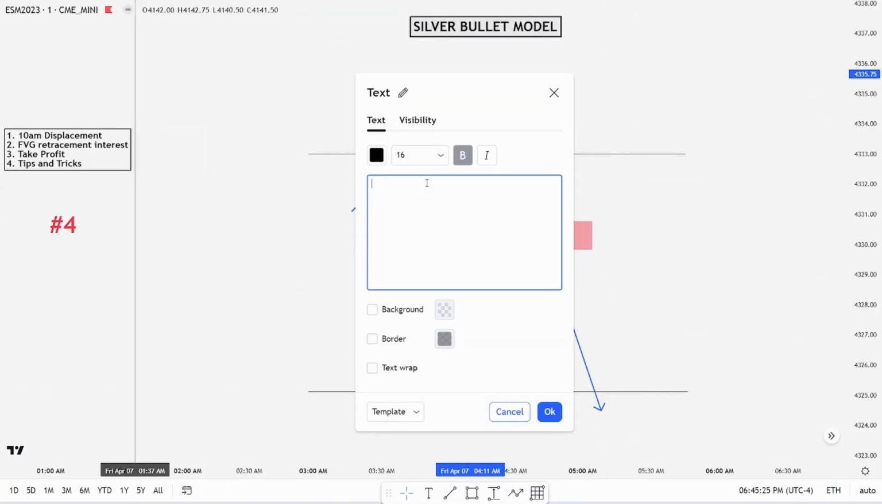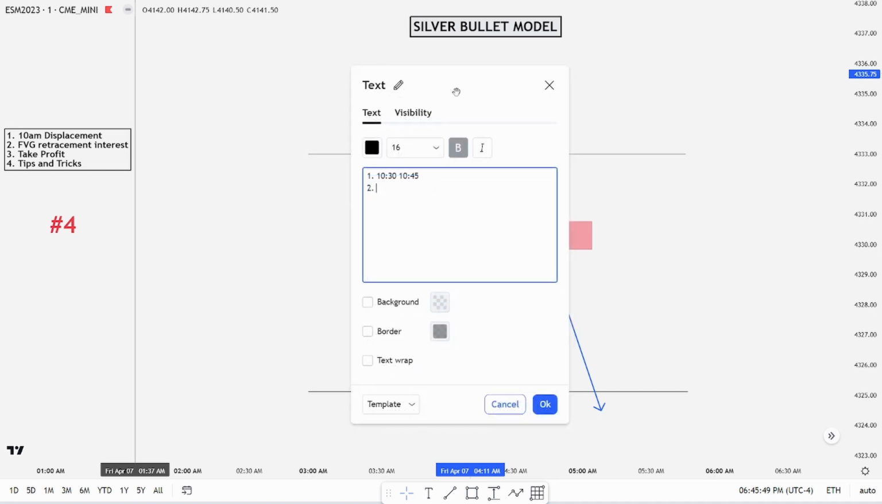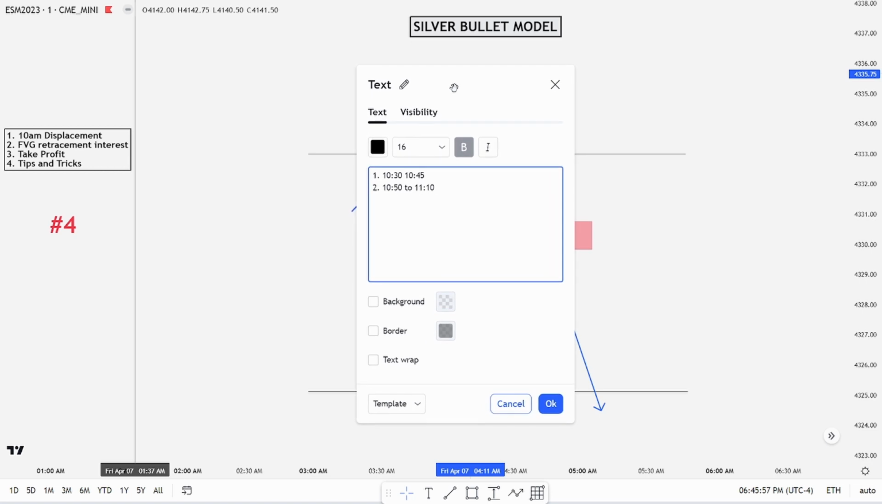Okay, number 4 is the tips and tricks. So according to my own back testing that I've done, the 10:30 to 10:45 mark typically gives a good entry point that is in line with the silver bullet, and you can do your own back testing on that. And the second thing is you need to be aware of the 10:50 to 11:10 macro that's run, and that can sometimes scare you out of positions if you don't know what you're looking for.